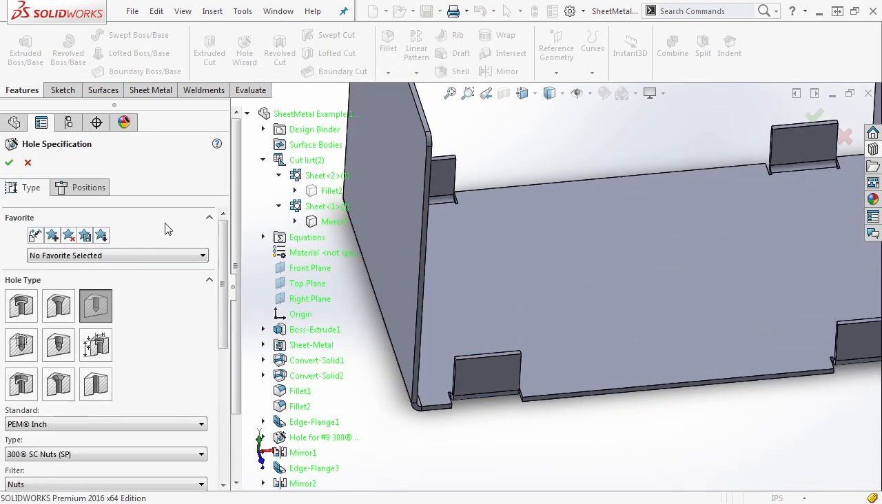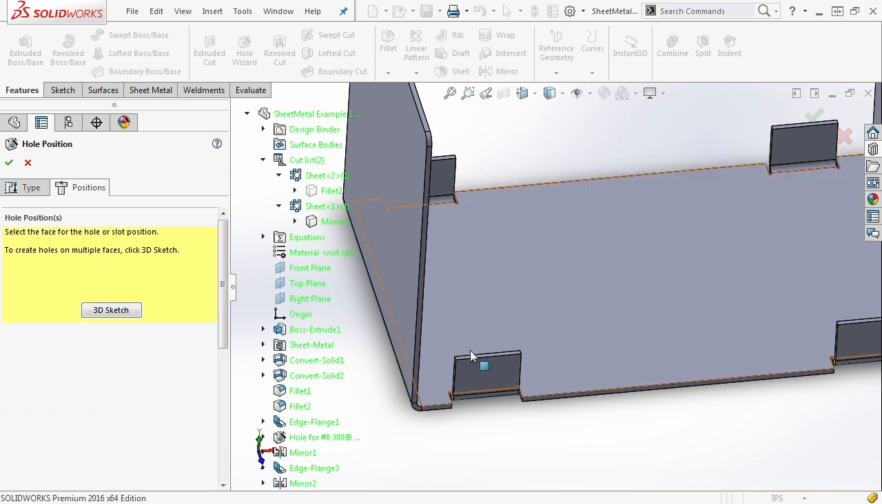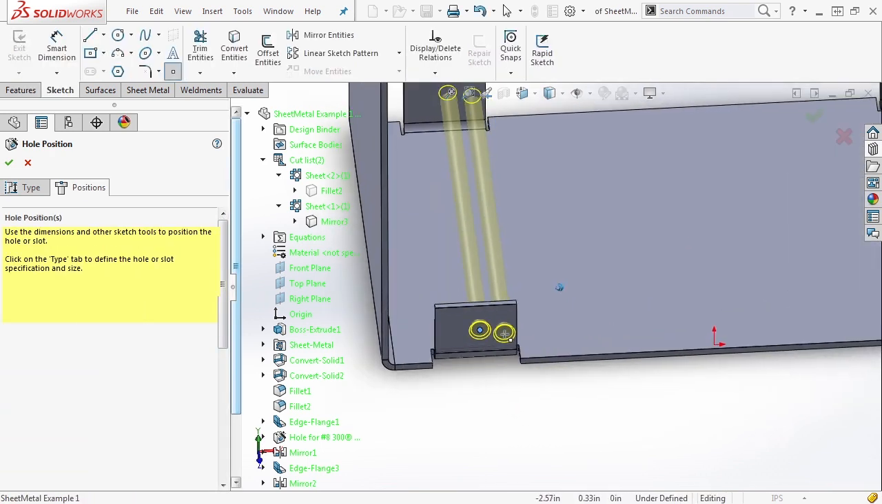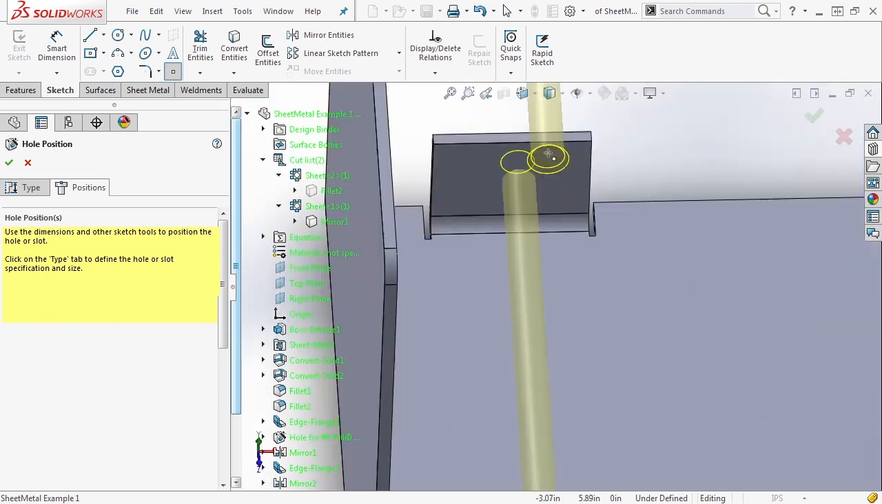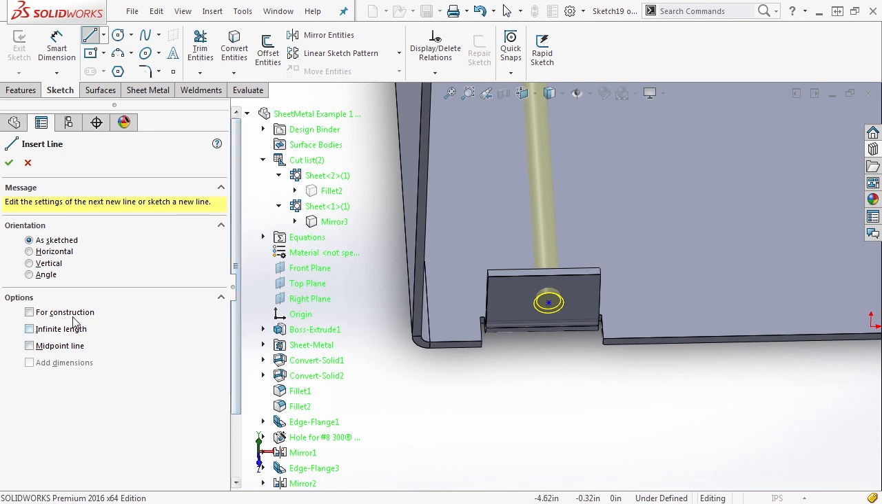So again, we're going to go to Hole Wizard, and by default, it should have kept the last values that we created. So we're going to select a location by putting a hole on this face. Now, you will note that we won't be able to use the through all option here because we're putting a small countersink on the outer edge, which means if we did a through all, it wouldn't countersink that edge. But we do want to still make sure that we locate this appropriately.